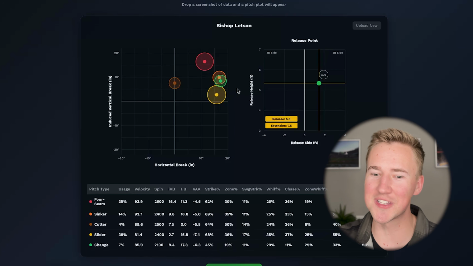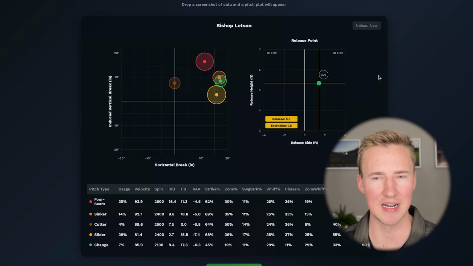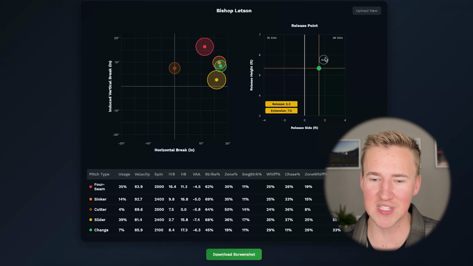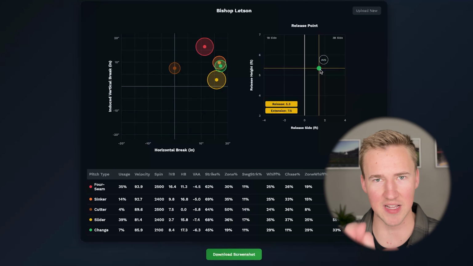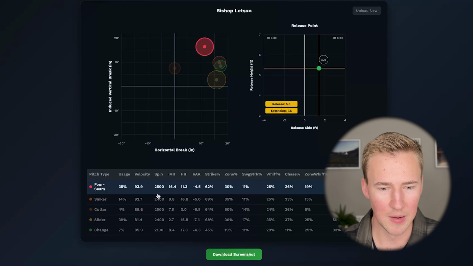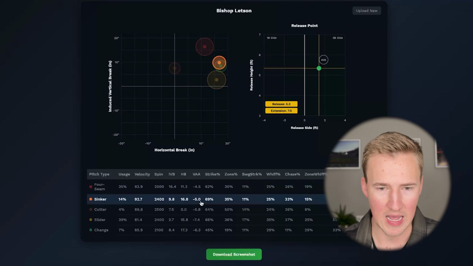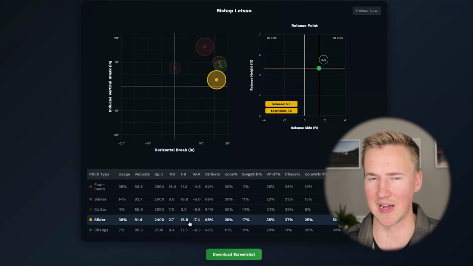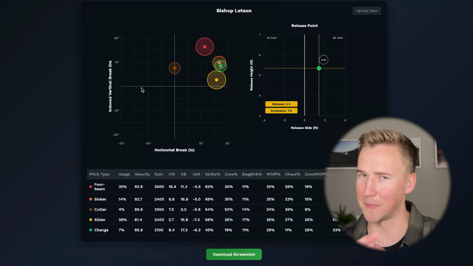So you can see some of this stuff is a work in progress for the most part, right? This sweeper should be over here. This is Bishop Letson, I'm going to go with. But the release point angle works, right? 5.3 release with 7.5 extension. You can see relative to this average dot, he's lower than average with big extension. Pretty good spin. You could poke around. He's four-seam, sinker, change. He's got a little cutter. He also throws this slider. The slider again should be on the other side. This one's a bit of a work in progress.